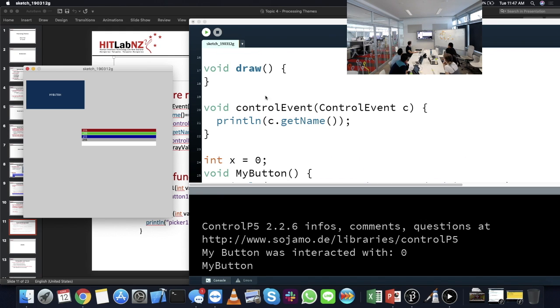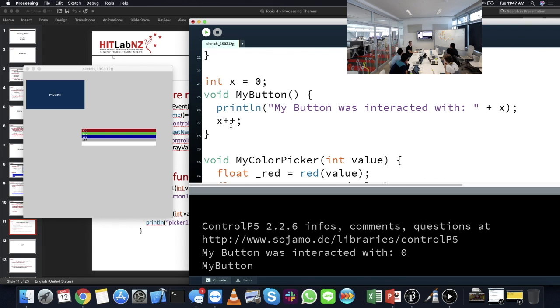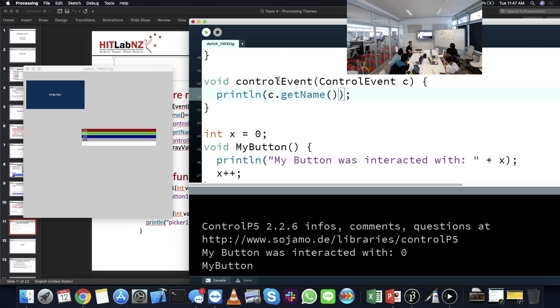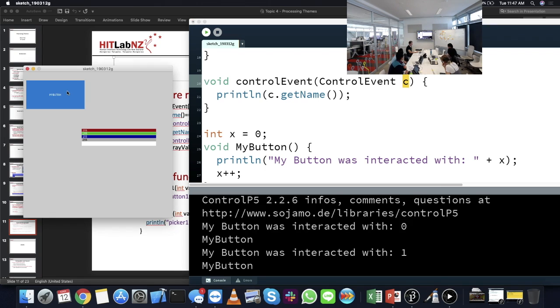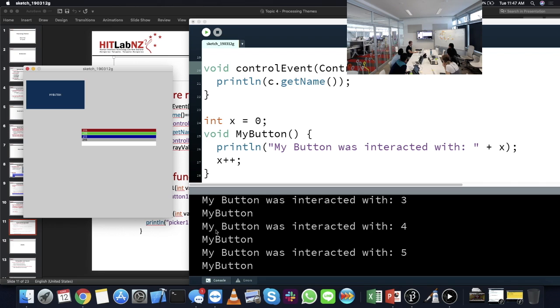So myButton is being printed out by this controlEvent function, and basically c, this ControlEvent object.getName, will return the name of the object which the event happened on. So when we click on our button, myButton, Control P5 calls the function myButton, but it also calls the controlEvent function and it sets the value of c.name to be the name of that object. So clicking on that will now always print out myButton was interacted with because of the myButton function, but it will also print out myButton in this controlEvent.